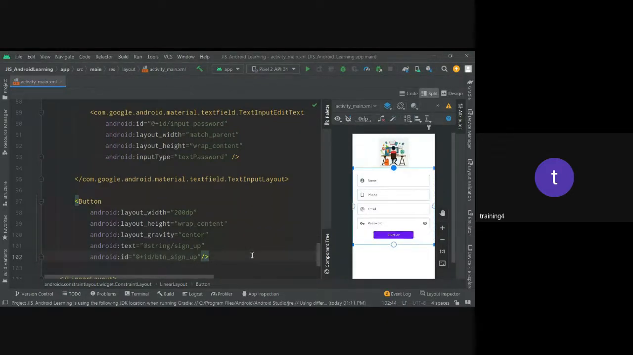Ma'am, can you show this again? Yes, this is the code. From Android text, type out text within the double quotes, type out sign up in this way. Lowercase or uppercase will not matter. You can type in lowercase or whatever. Then extract it in the string resource file.